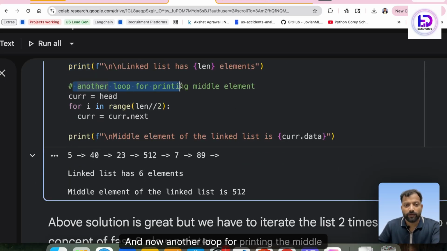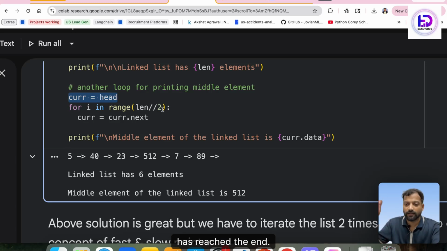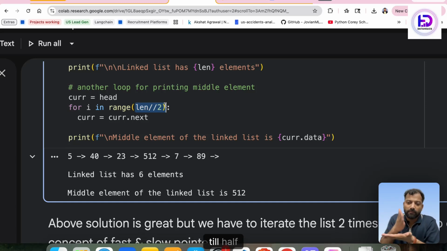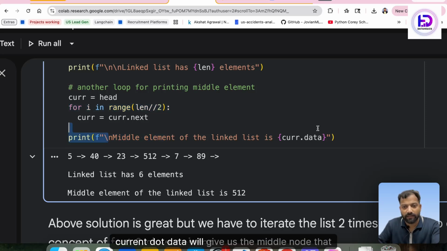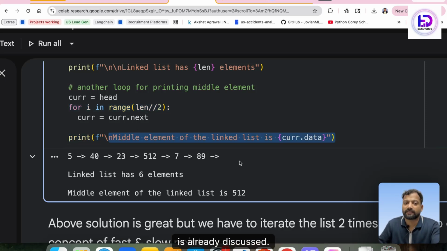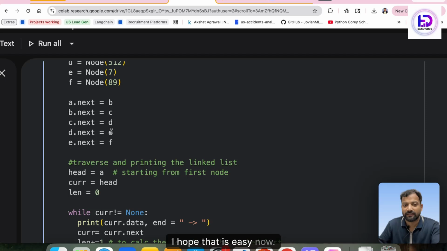And now another loop for printing the middle element. So current is equal to head again because current has reached the end. So I'll just reinitiate it. For i in range length by 2. So we have calculated the length and we will go till half. Current is equal to current dot next. And once we come out of the for loop, current dot data will give us the middle node. That is already discussed. So this is the code. I hope that is easy now.